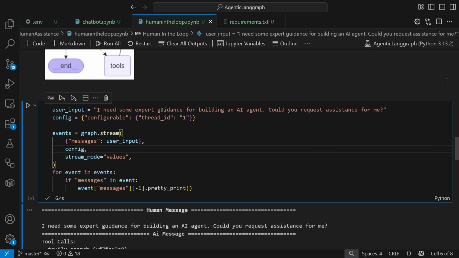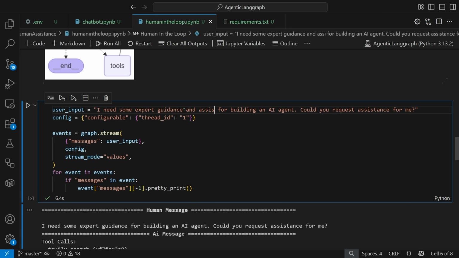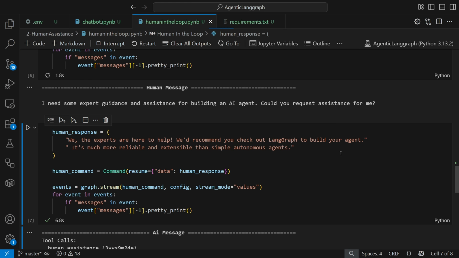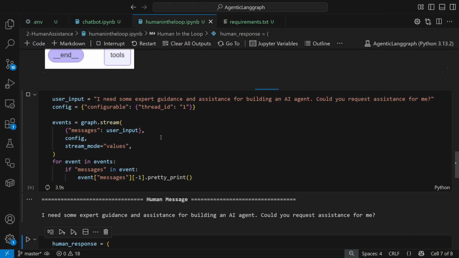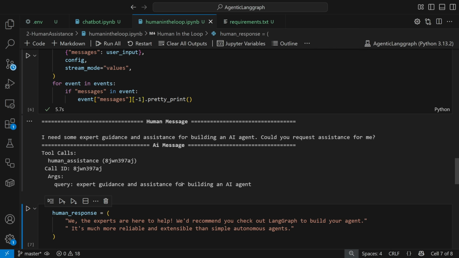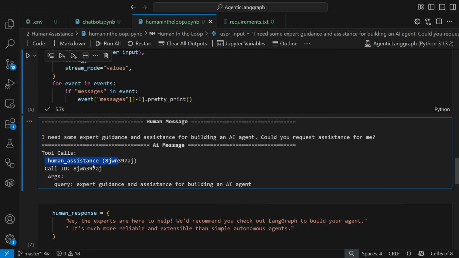So let's call this again. Okay, I need some expert guidance and assistance. I will change the message. Now see what will happen. For building AI agents, could you please provide assistance to me? Okay. So now we are again executing. I need some expert guidance and assistance. You can see the tool call of human assistance has actually been made.